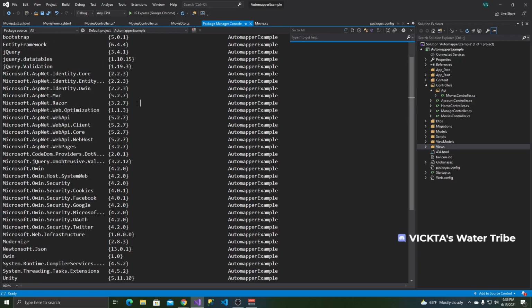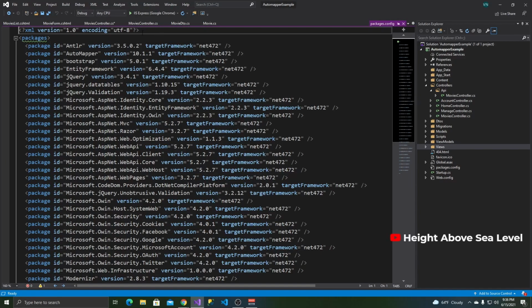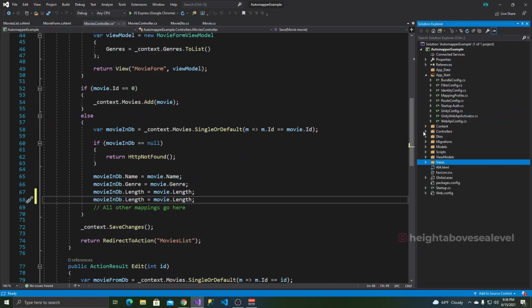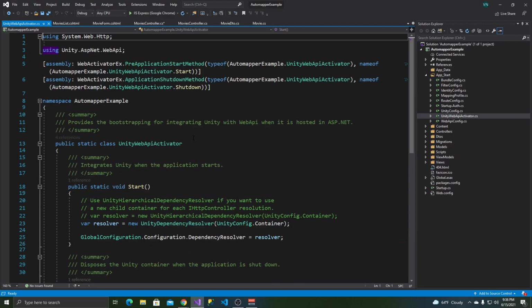Unity.AspNet.WebApi and AutoMapper. By installing those, you'll get a few things. I can close this real quick. Inside App_Start, you'll get this UnityWebApiActivator. You don't really need to touch anything here. It provides the bootstrapping for integrating Unity with the Web API when it is hosted in ASP.NET. So this can be left the way it is.